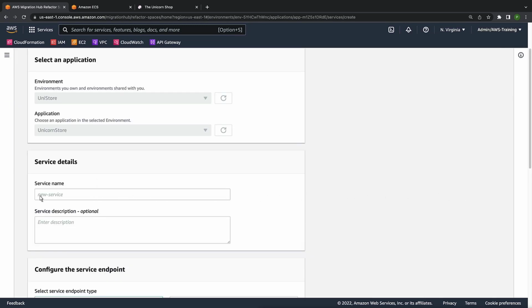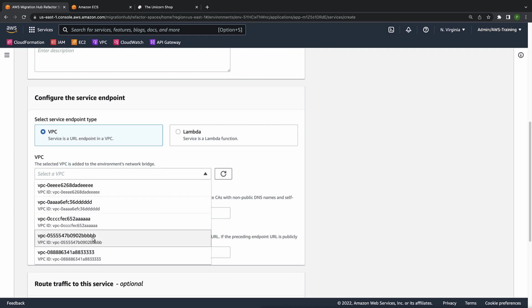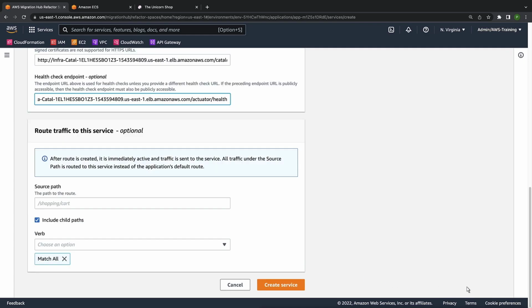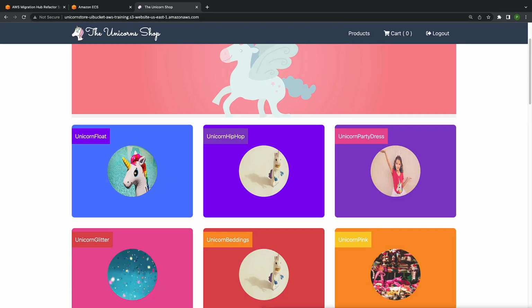We'll call this one Catalog Service. Let's select a VPC to add to the environment's network bridge. Let's also add a health check endpoint for this service. Let's enter a source path for the route and create the service. Now that the route has been provisioned, let's go to the Unicorn Shop and refresh the page to ensure our catalog is still working. Our catalog is still being serviced, but let's verify that it's with the new service we just provisioned and not the old.